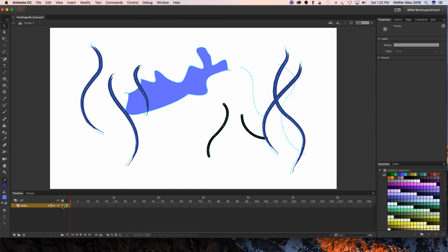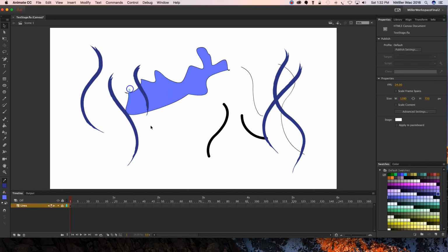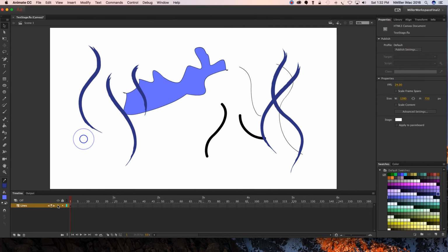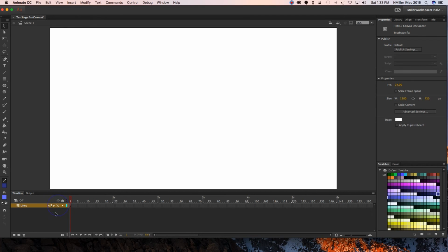Okay, if I don't want this to be edited, I have the little lock or unlock. Click on the little dot and it's going to lock that layer. I can't do anything. I can click and drag and nothing happens. If I unlock it, I can move things. Okay. Also, if I don't want to see it anymore, just hide it. Okay. Or click on it on and off.